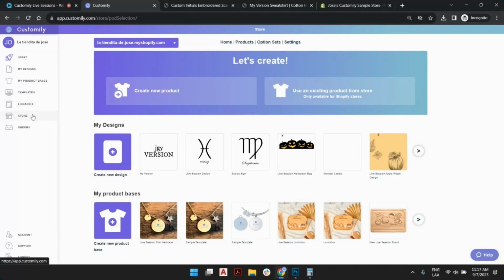And you can manage and see all your store products here in the store section. You can see which products are linked to Customily, which ones you can link, unlink, modify, adjust. All the product management is done here, as well as all the front end management. So you can change many settings that will help you customize the front end experience of your customers.